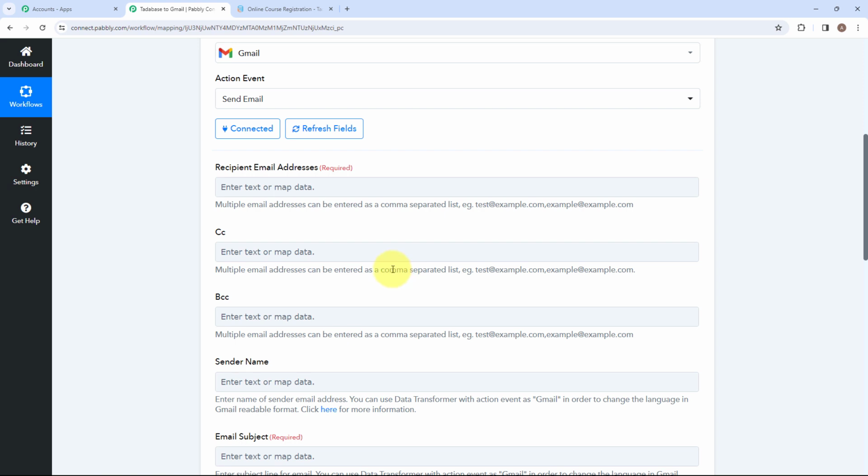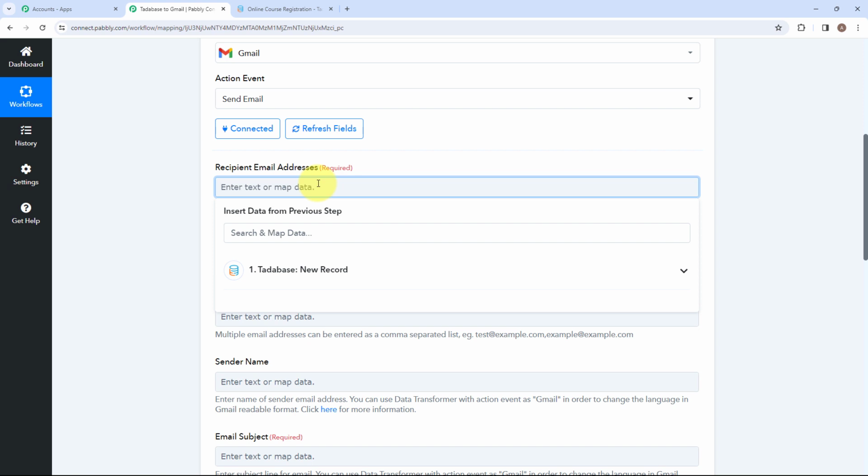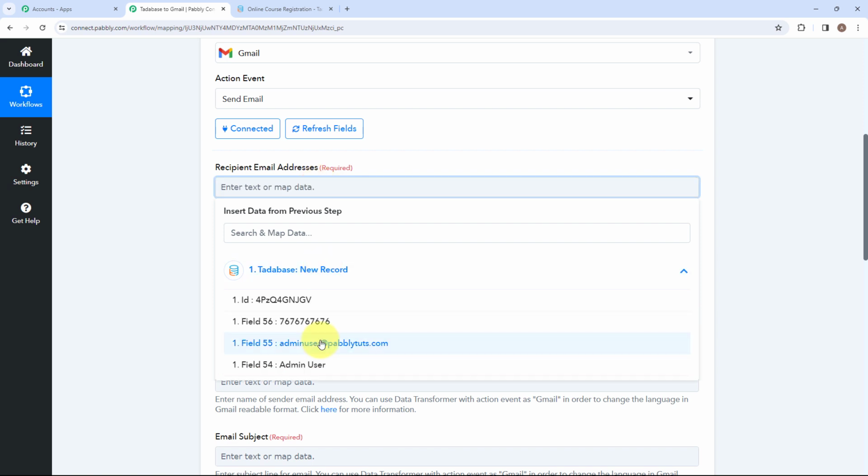Now we have to enter all the data. Now we have to enter recipient email addresses. Multiple email addresses can be entered as a comma separated list if you want to, but I'm simply going to map the email address of my online course applicant. Mapping is a technique through which I can retrieve the data from the previous tabs, and the data which is changing will get replaced with the new one in real time. Let's select the email address.